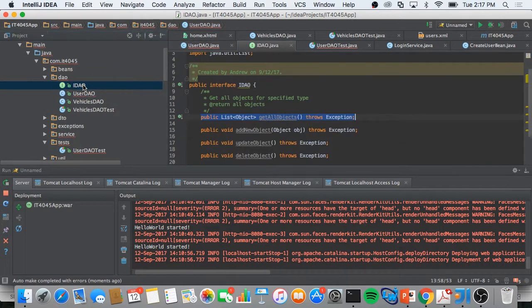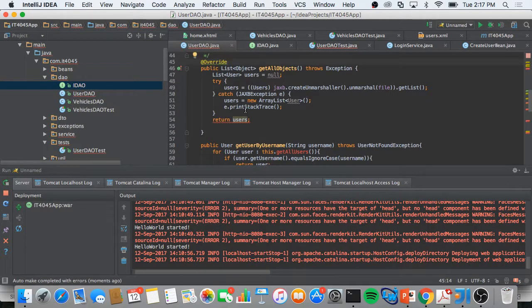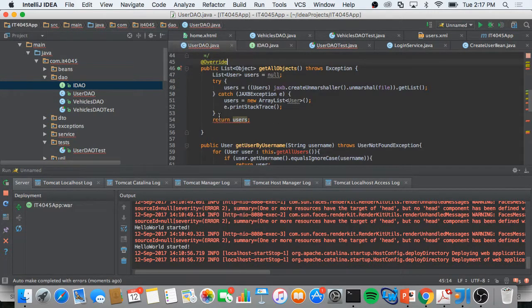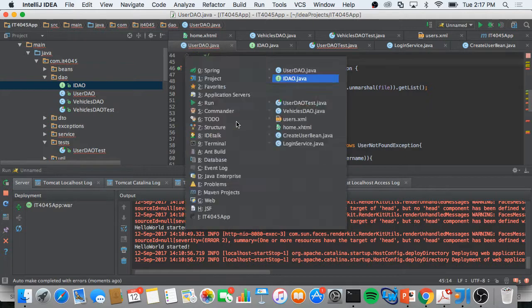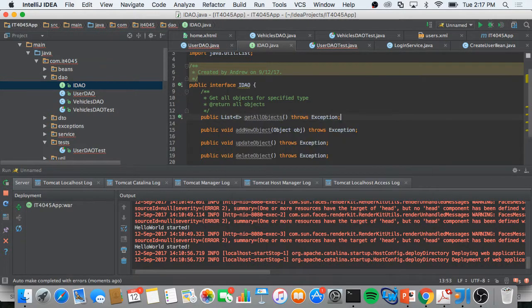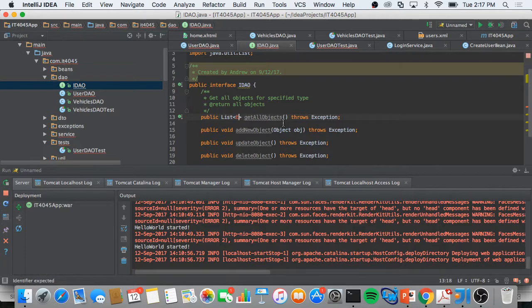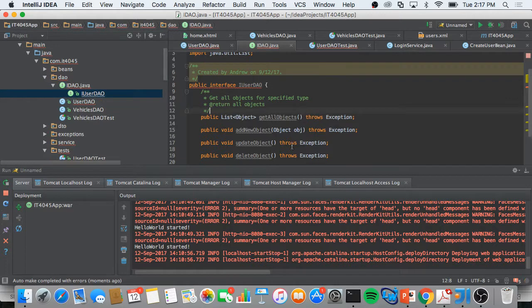No, in get all objects, that returns a list of objects. It's choking on the type. So, we may need to make this generic here. Let's just do this. For simplicity's sake, let's go ahead and just create an interface for each DAO class.